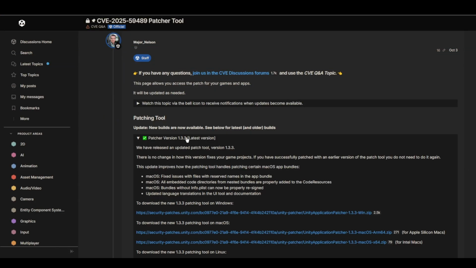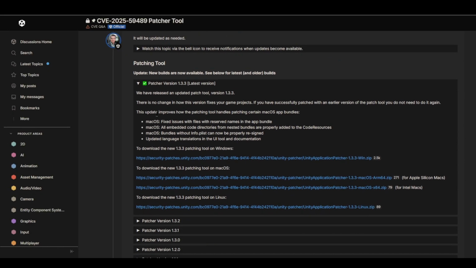Okay, so I'm going to click on the latest version. Obviously, if this is in the future, they probably released future versions, who knows. It looks like in this version, they just did some minor things for Mac OS. They're telling you what has changed. There's different versions of the patcher tool. But in my case, I'm going to download Windows.